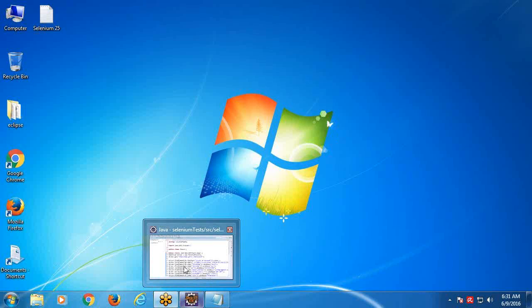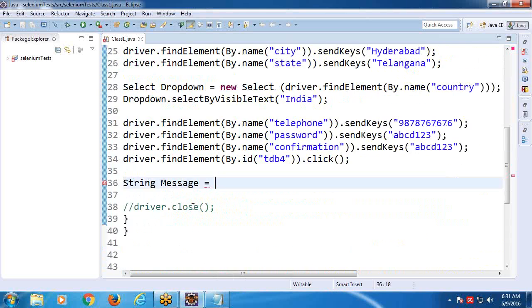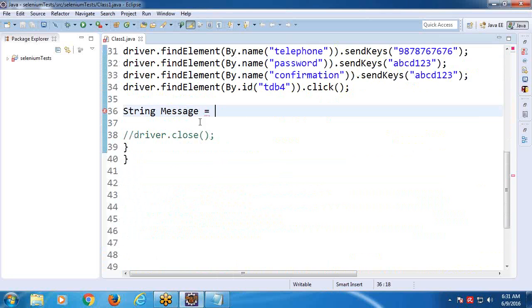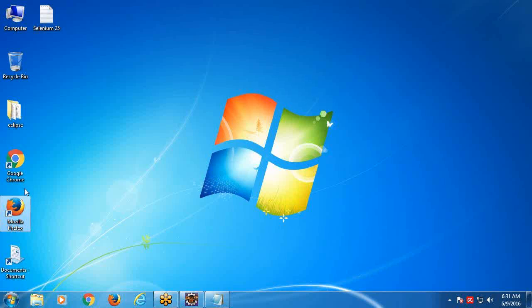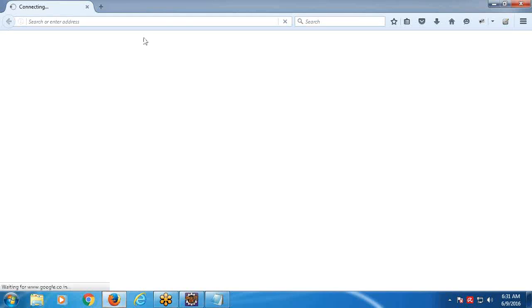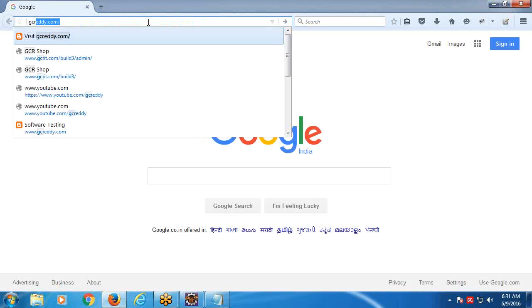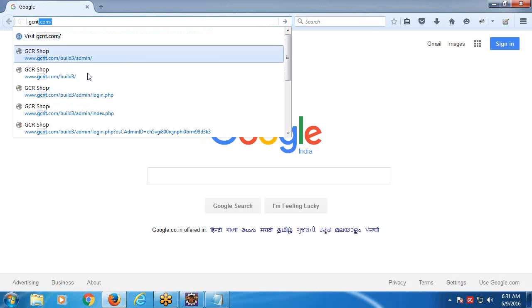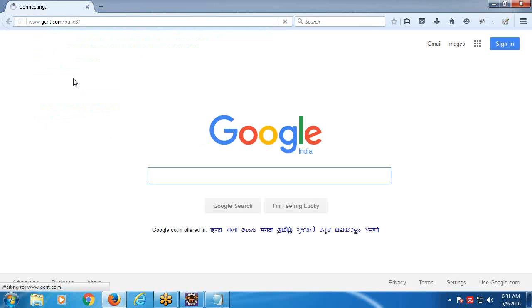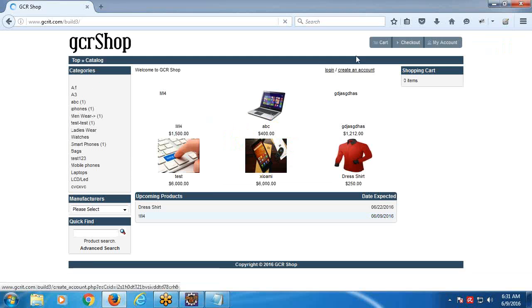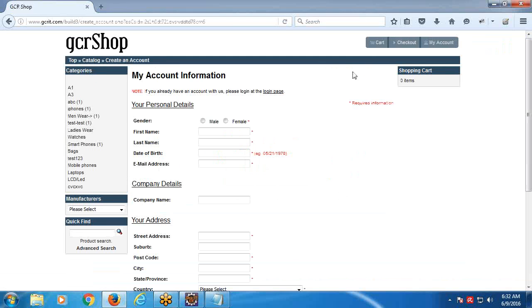See, verification point. You capture that message. Launch the browser. Next, gcrit.com/build3. Create an account. Enter all mandatory fields.